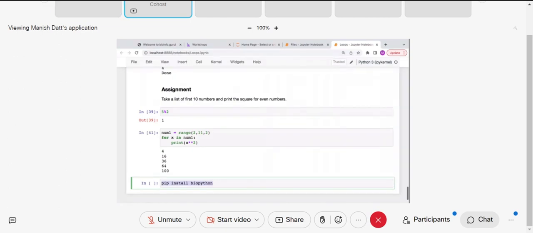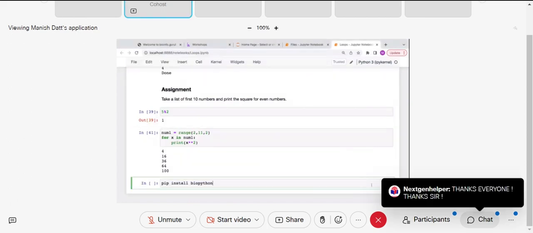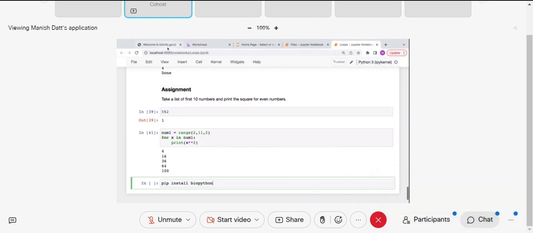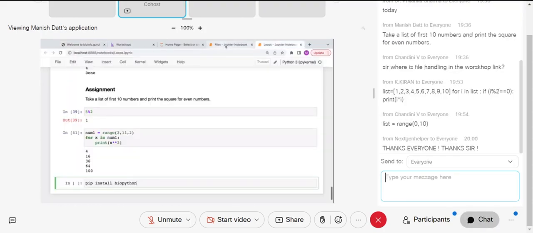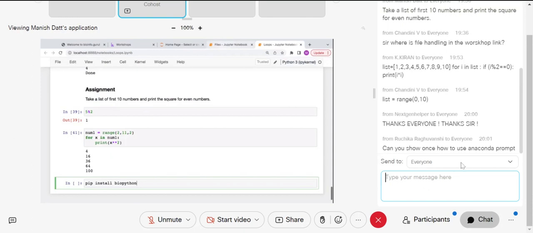Okay. Yeah. Any other questions? Any doubts? Nothing. Okay, then we'll start with the BioPython part. You can go through this workshop material link and check the BioPython section in the workshop material link and see if you are able to follow that. And we'll work on that tomorrow. Okay. Thank you, everyone.